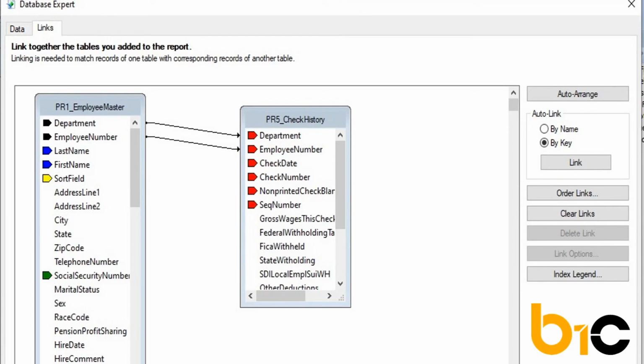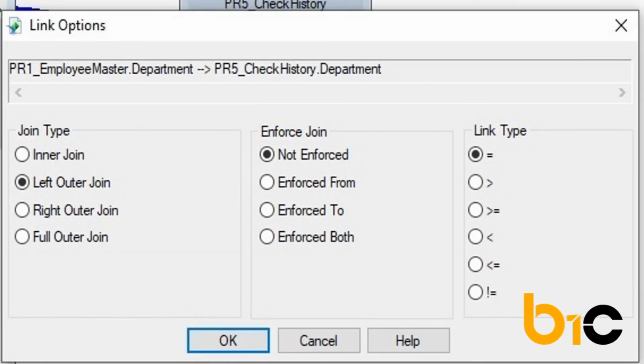Add tables PR1 Employee Master and PR5 Check History to the report, as well as the fields from the tables to the report. That include check numbers, first name, last name, check date, and amount. You can see a copy of the tables below by using the Database Manager and clicking the Links tab. You can also see the links. For the tables, we want to clear the links and link department and employee number together. We then want to right-click on each of the links, select link options, and make the links left outer join as shown below.